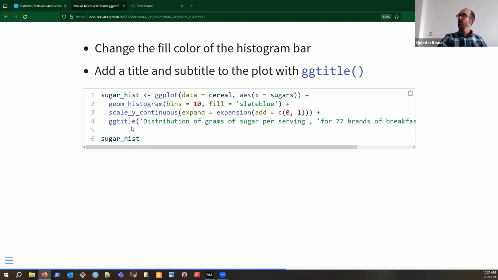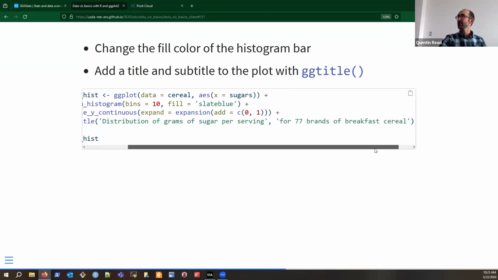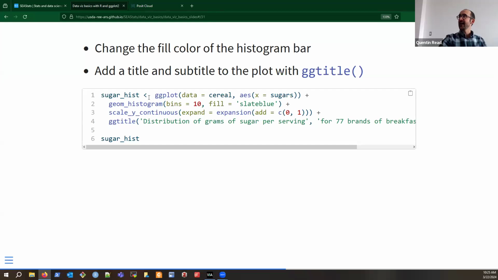And at the same time, I also want to illustrate how to put titles and subtitles on your ggplots. The function ggtitle is used for that. The first argument is a title, and the second argument, if you put a comma and another character string, would be a subtitle that appears smaller underneath. So: distribution of grams of sugar per serving, and underneath it says for 77 brands of breakfast cereal. We're going to take all of that and assign it to a variable called sugar_hist, which we'll modify some more later. So I'm showing you how to change the fill color and put a title and subtitle on the plot in our next step.